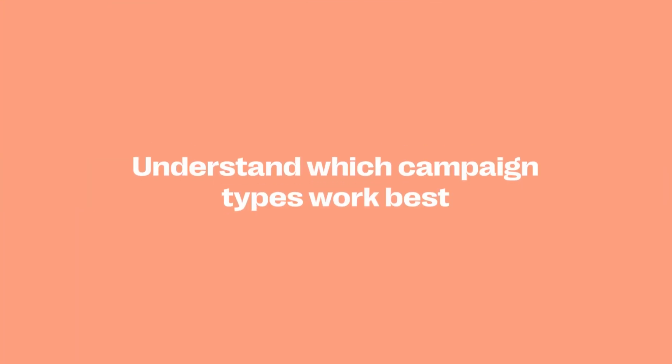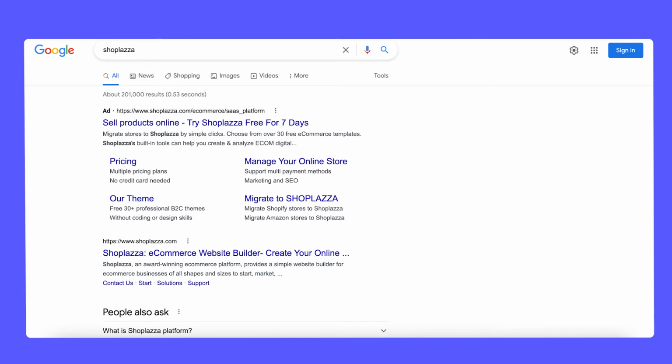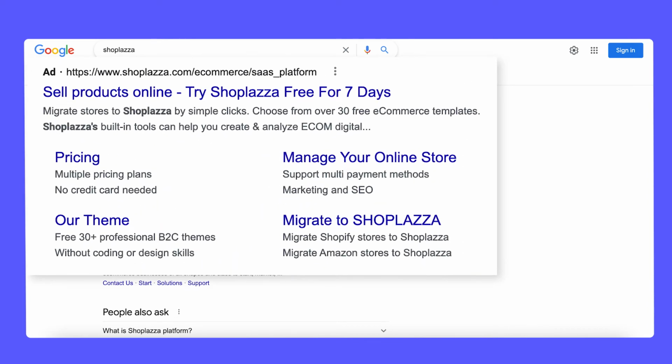Number 5, understand which campaign types work best. Before launching your first Google ad campaign, you must know which campaign type works best for your primary objective. The first one is search ads. These ads will appear at the top of every search result. These are best for advertising your products and services on your blog posts.